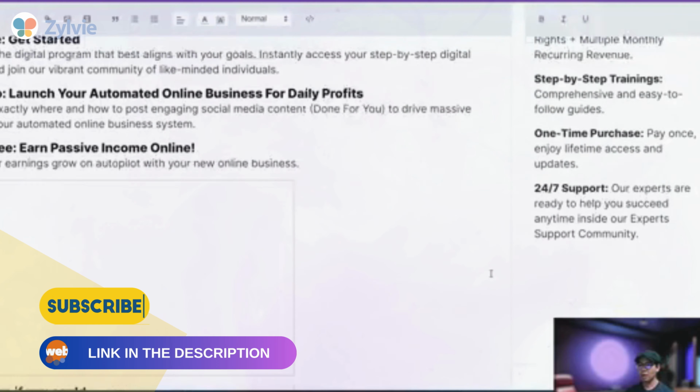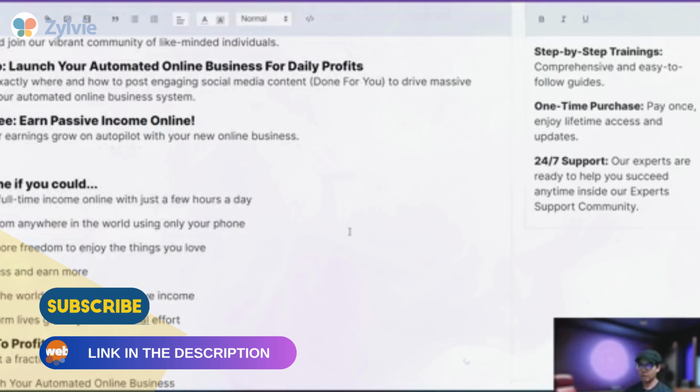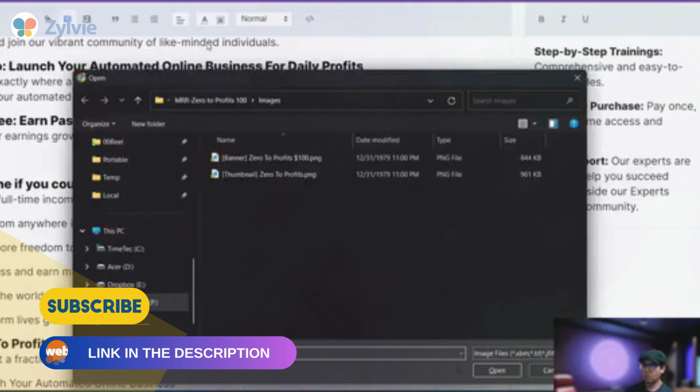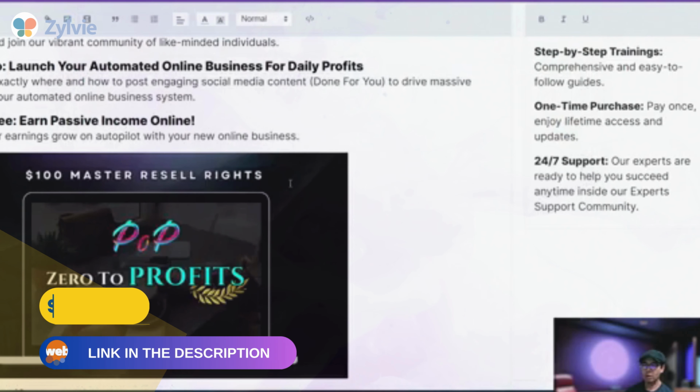Okay, and then I'm going to change the image here. I'll just highlight it, I'll delete it, and then click on this image to pick an image. Okay, it's going to be my banner for Zero to Profits. There we go.